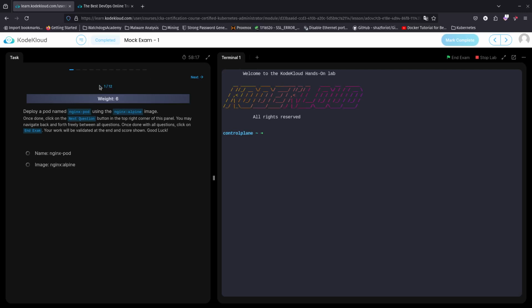They give you an hour and 12 minutes. So let's see what's the first one that it's going to give us. The first one says deploy a pod named NGINX, right? They want you to deploy a pod named NGINX using the NGINX Alpine image. Once done, click on the next question in the top right corner of this panel. You may navigate back and forth freely between all questions. Once done with all the questions, click on End Exam. Your work will be validated at the end and the score shown. Good luck. All right, so let's go ahead and create this one.